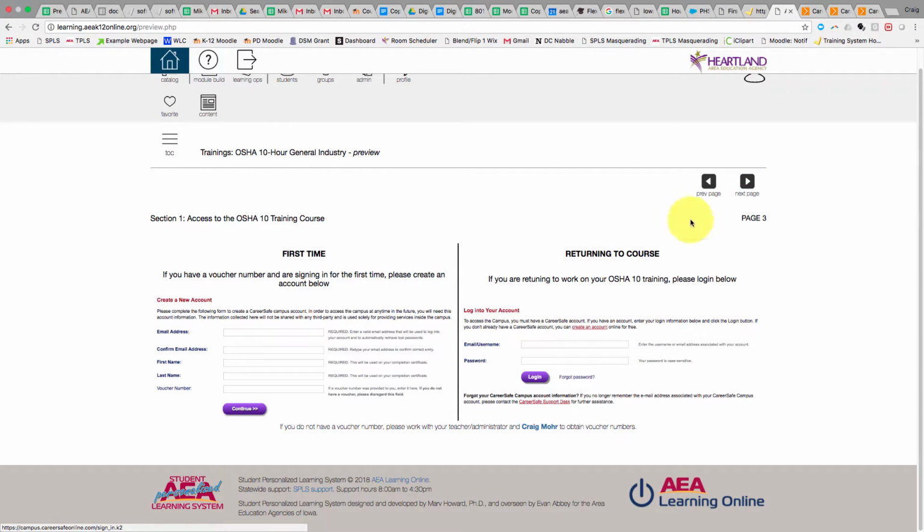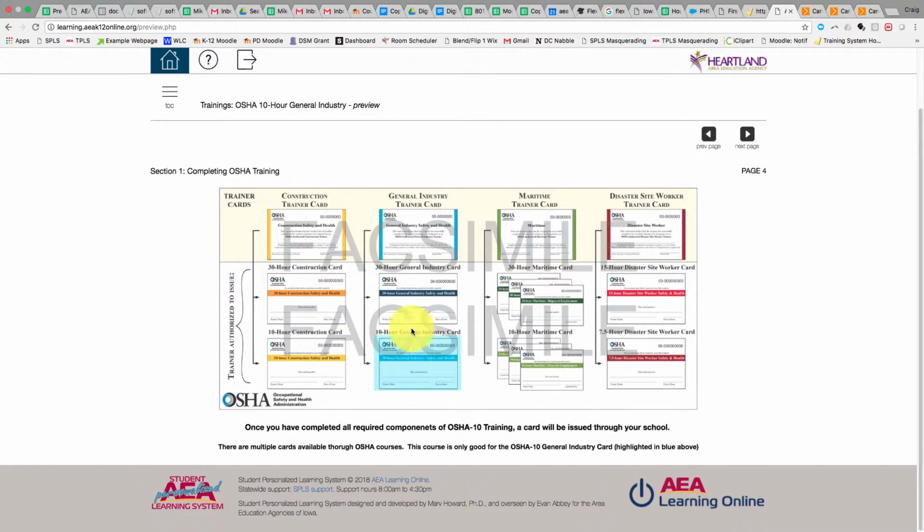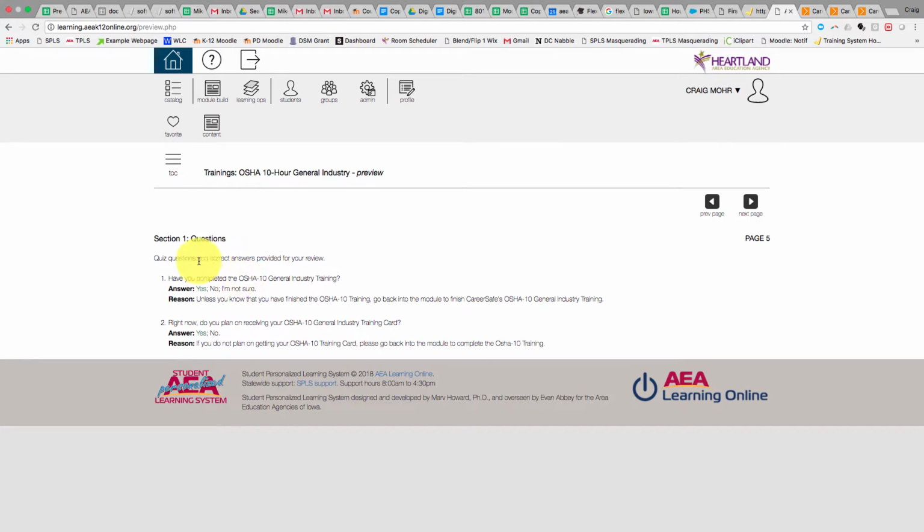So they're going to go through that for 10 hours. They'll probably return a couple times to it. Once they're done, it outlines the general industry card that they're going to get, and the slew of other cards that you can get. And then there are 2 questions to close out this course on our student personalized learning system. They don't have to do these last 2 questions, but doing this will actually mark the course complete.